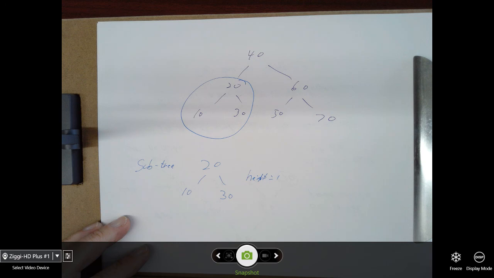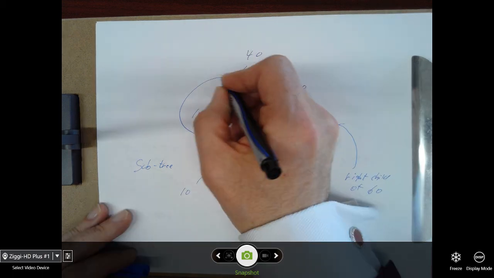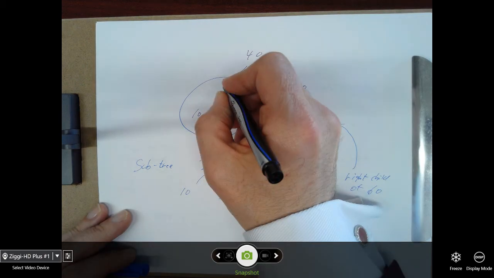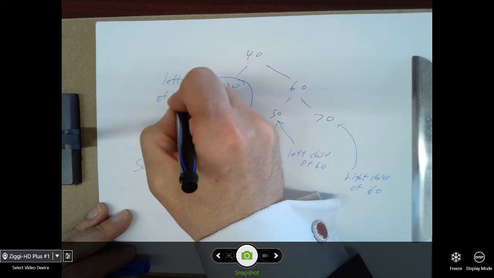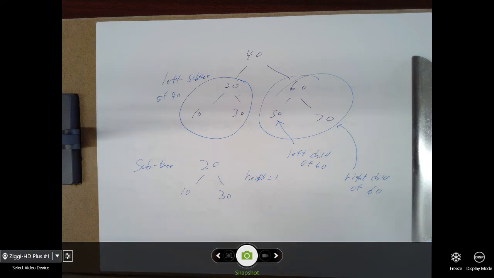All right, parent has children, so we talk about the left child and the right child. So 50 would be the left child of 60, and 70 would be the right child of 60. We don't have a left and right parent because we only have one parent. But parents can have multiple children, so the one on the left and the right, we call them accordingly. And this subtree would be the left subtree of the node 40. There's also a right subtree.